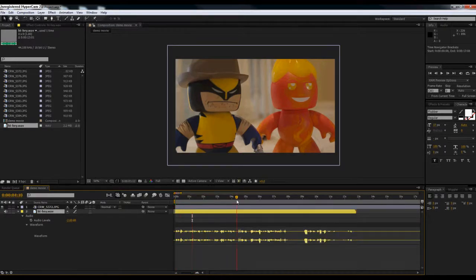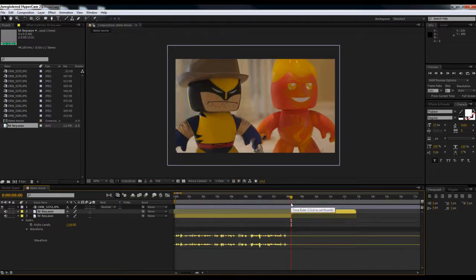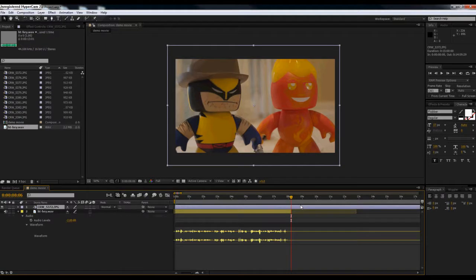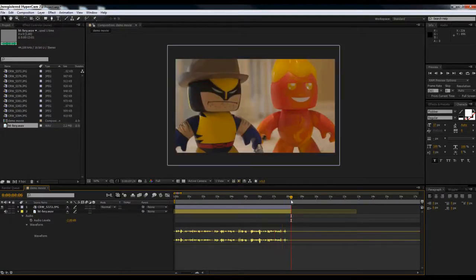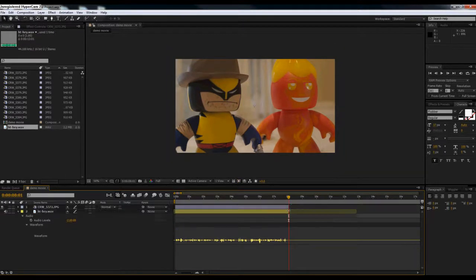So I'm just gonna mess around so you guys see how I do this. Okay, so I just cut that layer out right there because that's where obviously he stops talking. Actually, I'm going to probably do it right here.